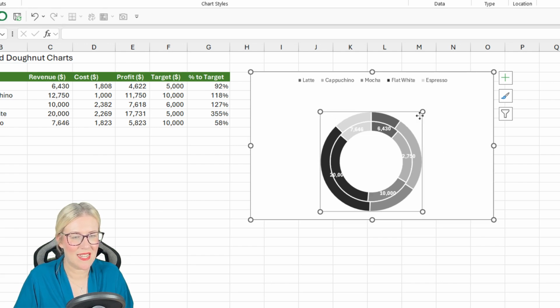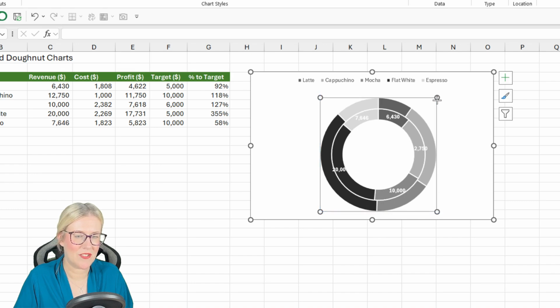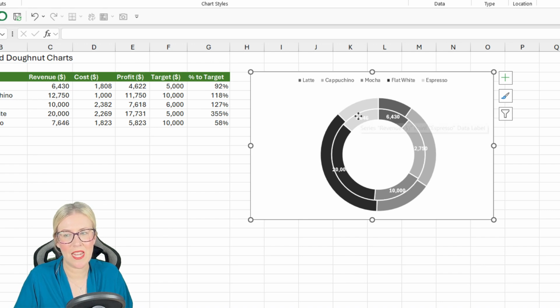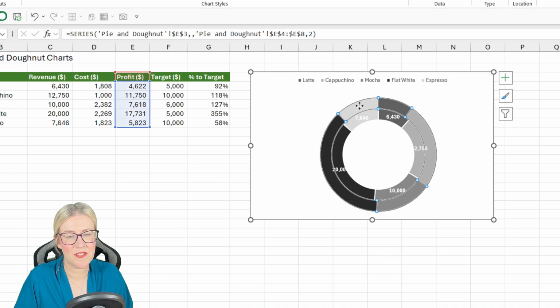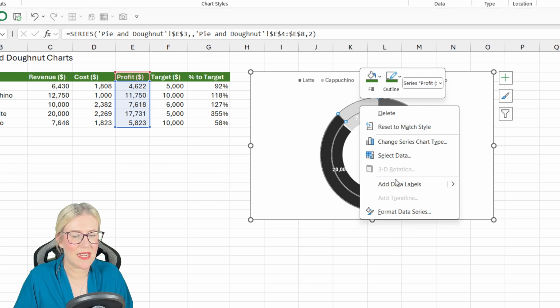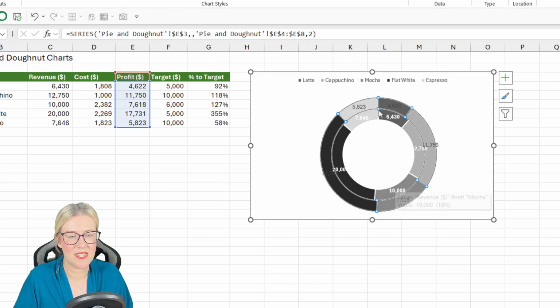Now I'm going to make this a little bit bigger. Let's drag that up like so. So this is kind of a way of doing a direct comparison between the revenue and the profit. Now notice here that I have data labels, and I could choose to display data labels on the outside ring as well. So if I right click and go add data labels, it's going to put those in and I can format them the same.